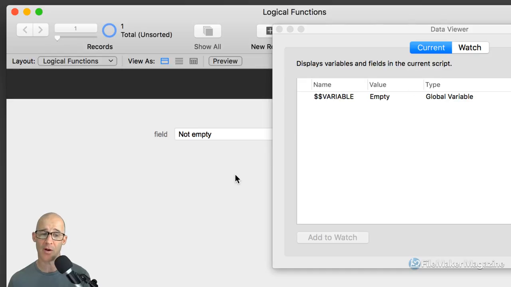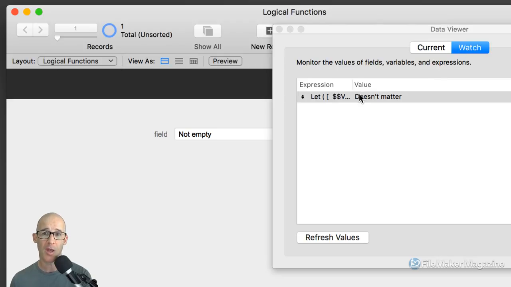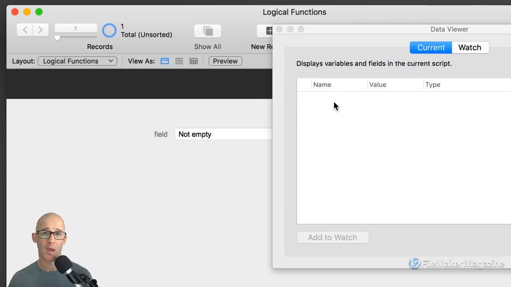If this was a calculation field, as soon as I exited this record or this field and the data was committed, then basically FileMaker's calculation engine would have fired. But in this case, because I'm using the data viewer, the calculation itself has not been evaluated because the watch area or the watch variable has not been shown. As soon as I click on the watch variable, this calculation was now just executed, and when I go back to current, the variable is now gone. And that's because there was no default portion or no else portion to the if statement.